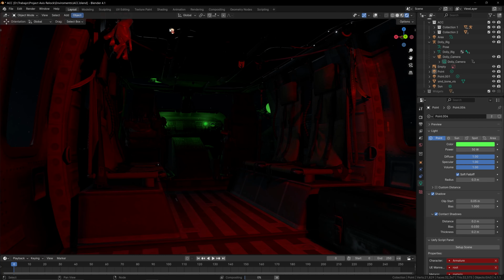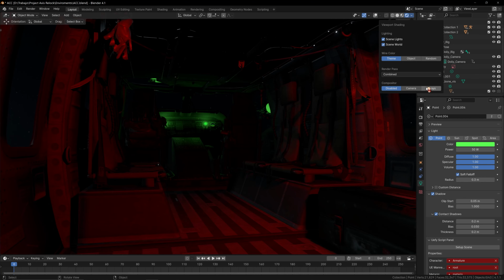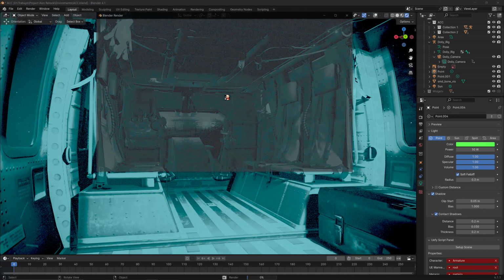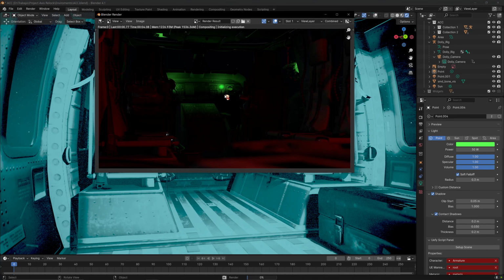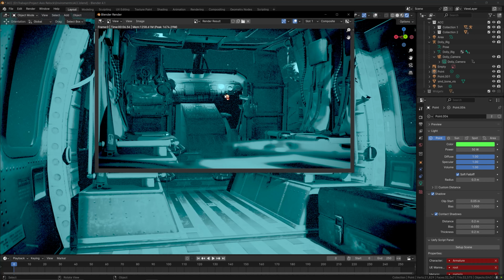So now if I go into here and into composite, you're gonna see the filter. If I hit F12, let it load, this is what the image is, and this is what the filter looks like with a lit scene. You can see that the lights are bleeding.